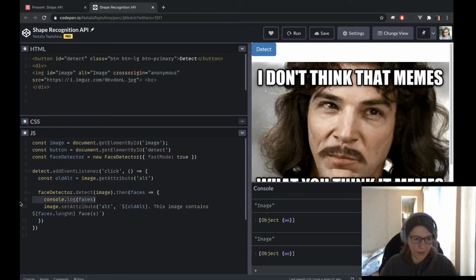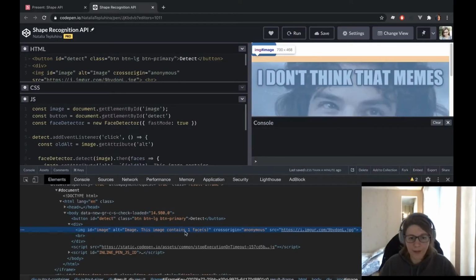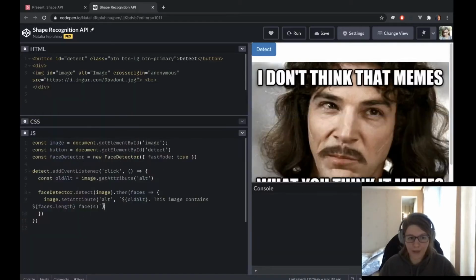Oh, because of the typo. So let's run it. Detect. Now let's inspect the image. This image contains one faces. This is already much better than just image. But let's also work around the text, because I also want to use text detector to see if there is anything that is written here.